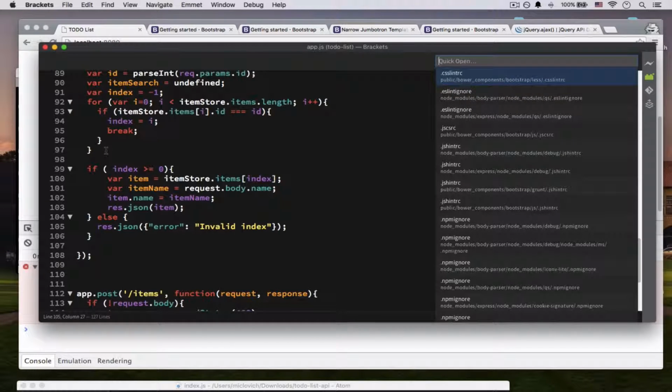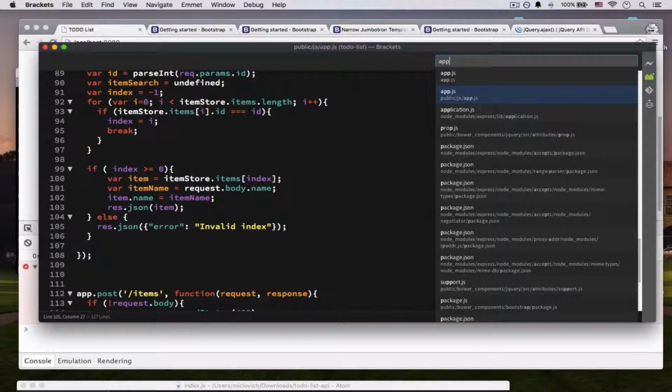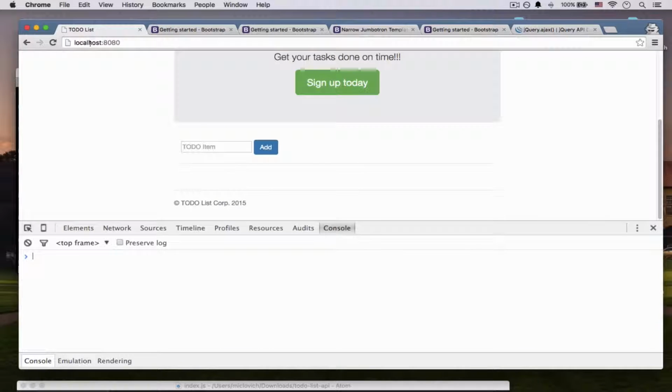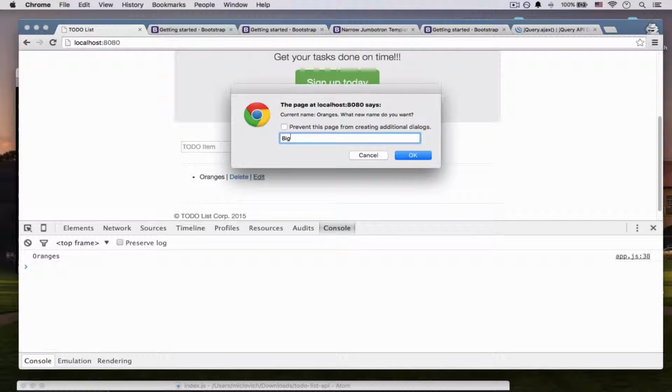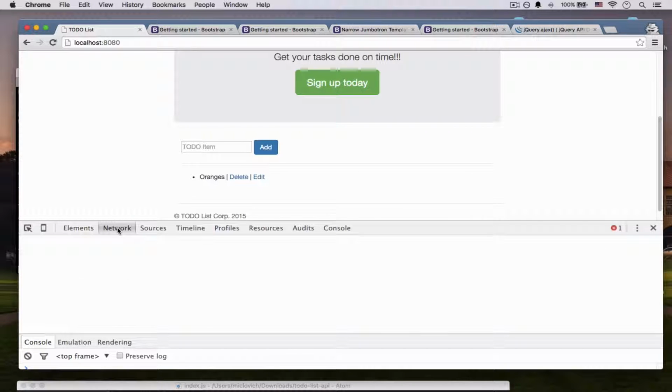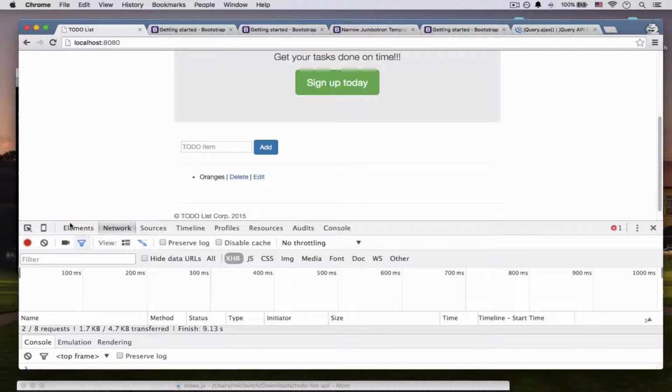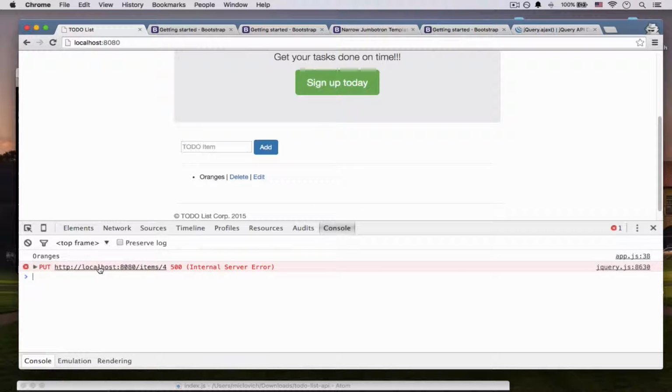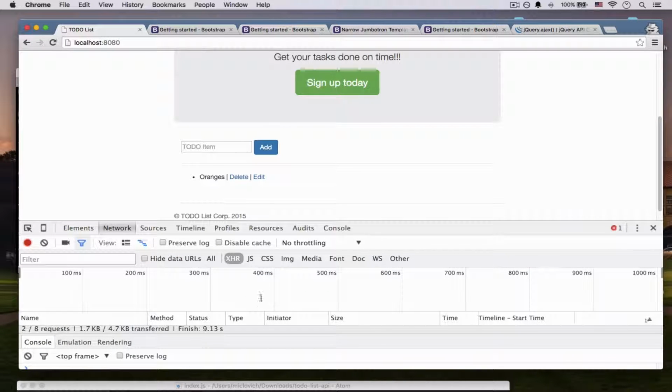Right, let's head back over here to the public one and let's refresh. Let's add oranges. Let's click edit. Let's add big oranges. Let's click OK, and that's it. So errors are amazing. They help us understand what's going on. And let's click this error and see what happens.